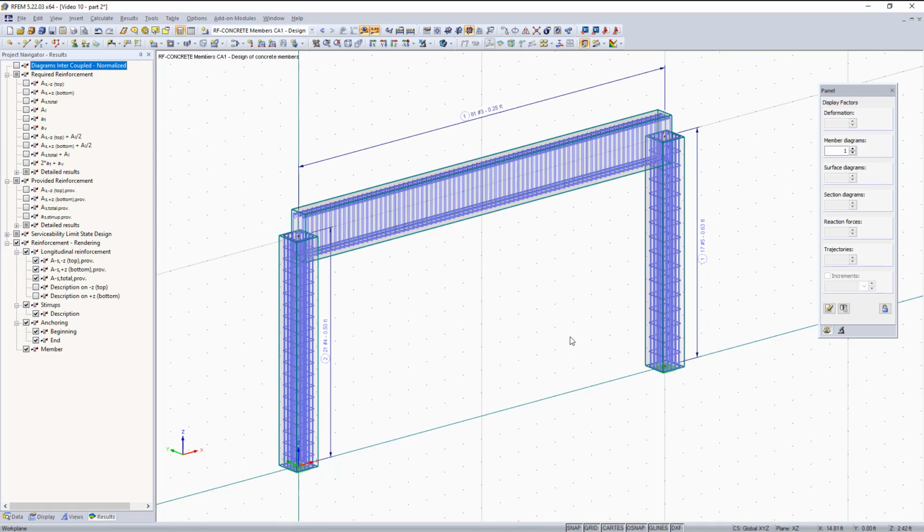And so that concludes the results with the RF Concrete Members module, and both parts on how to design concrete beams and columns in RFEM according to the ACI standard.